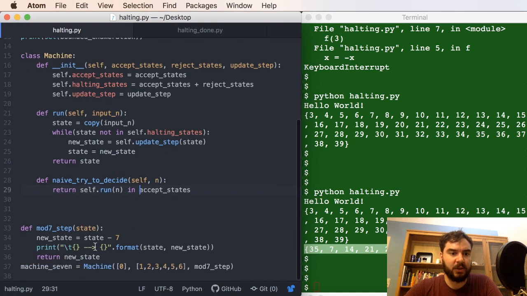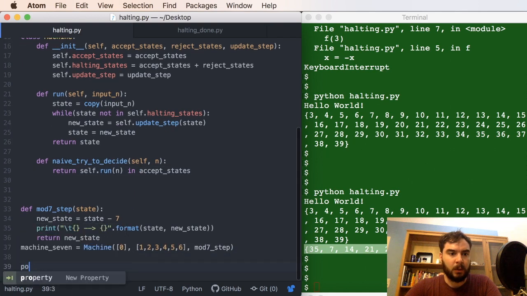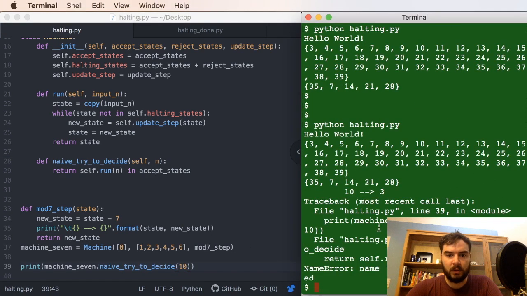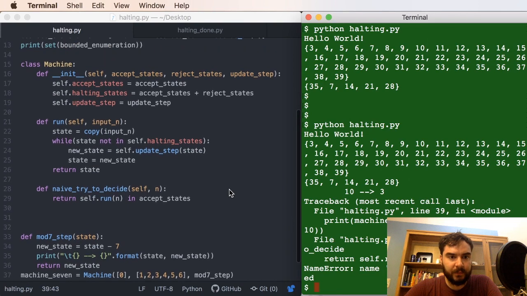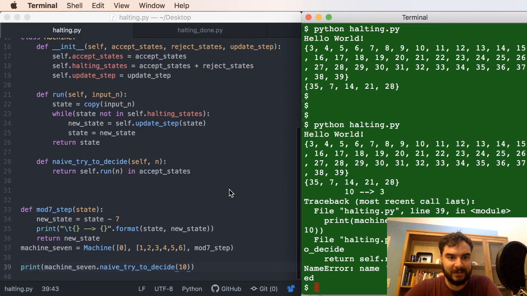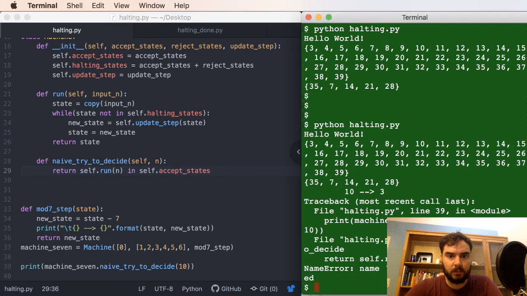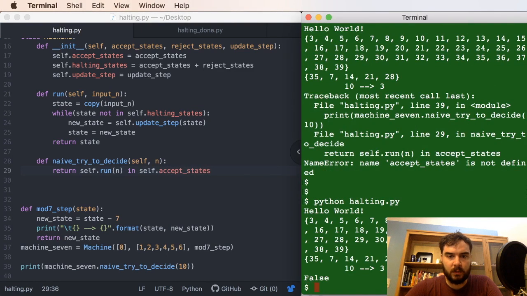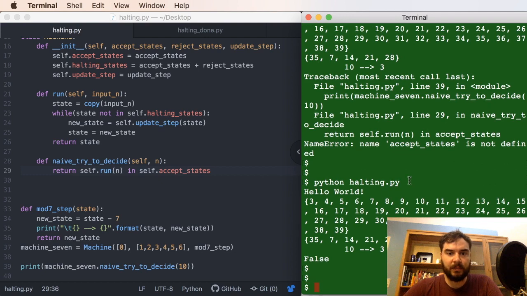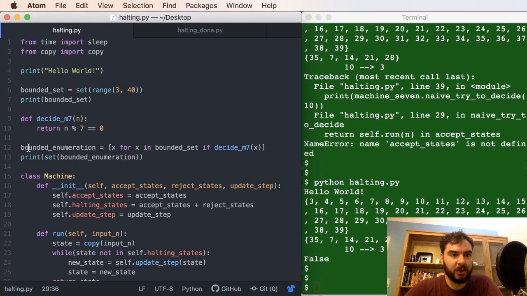So let's actually check it. Let's debug it, let's say. Let's see the naive trial to decide on 10. Okay, so what have I done wrong? Here, self. Right, so here we see this. Okay, let me comment out the old computations here.